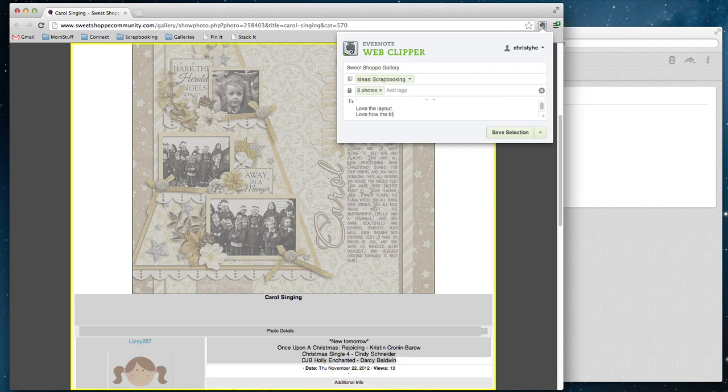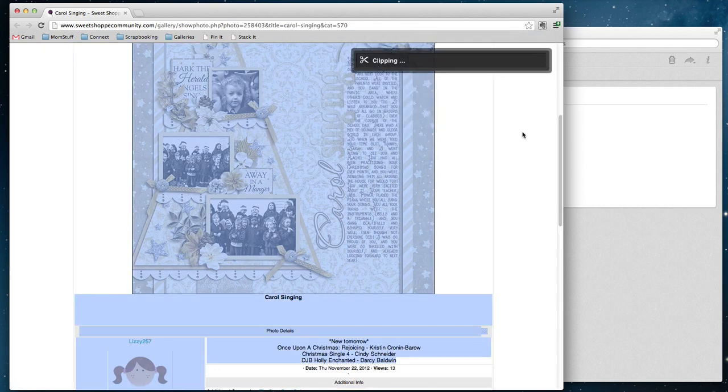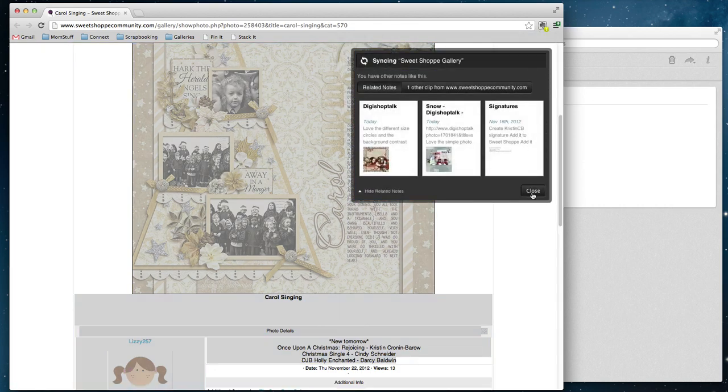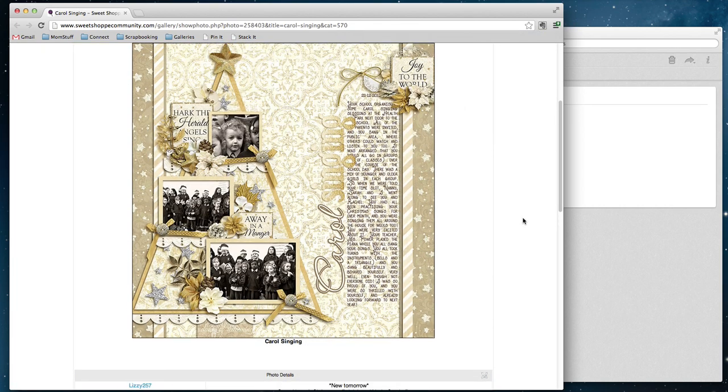I love how the black and white photos look with this kit. This is one of Kristen Seavey's new Christmas kits, and I really loved how the black and white photos looked with the coloring, and would love to try that on a layout of my own.